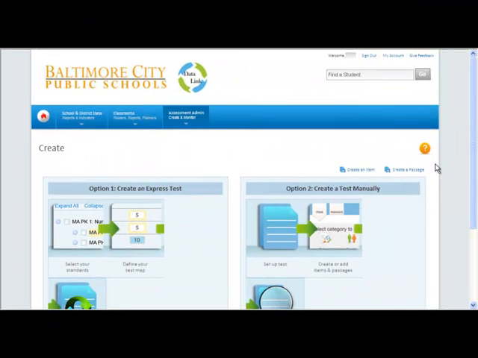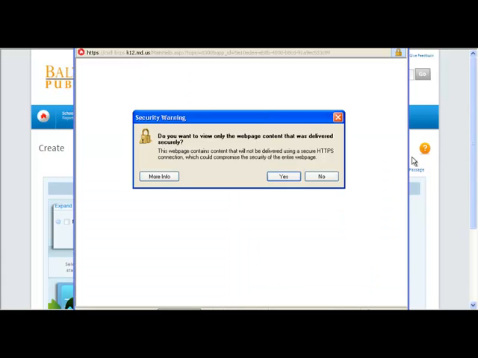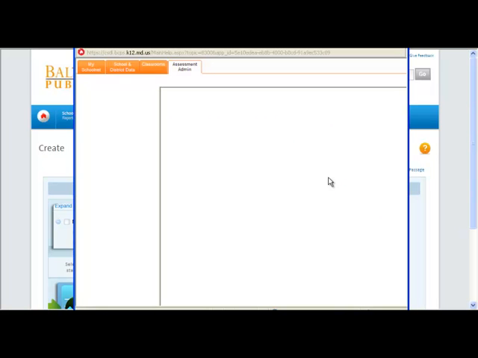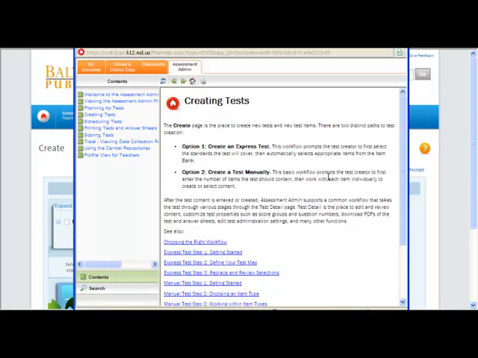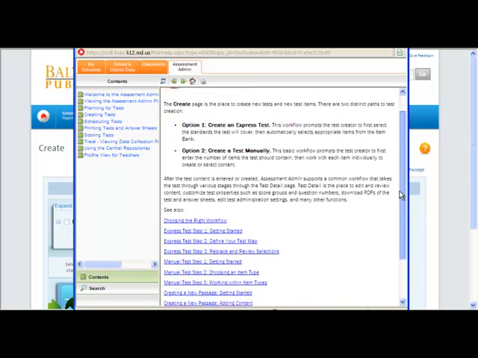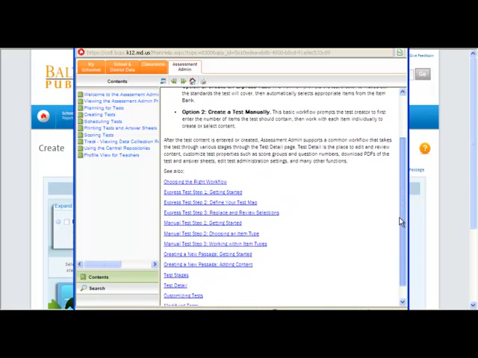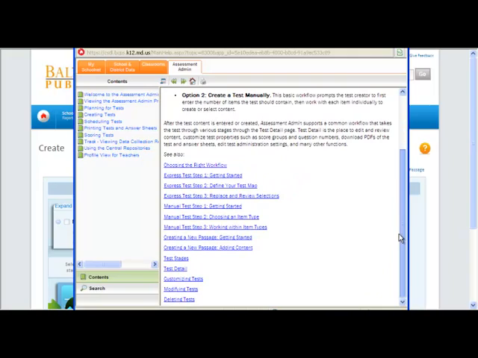At any time while working in DataLink, you can access the online training manual by clicking on the question mark. The online manual will open to the section related to the screen from which you need assistance. For example, we clicked for help on the Create Test page, and the manual opens to that section.